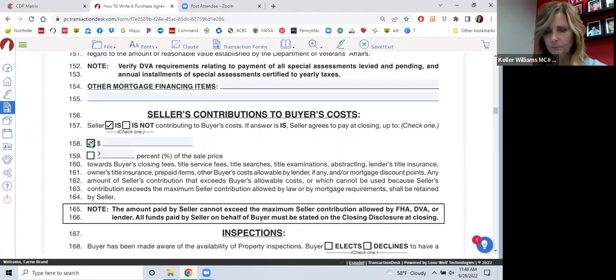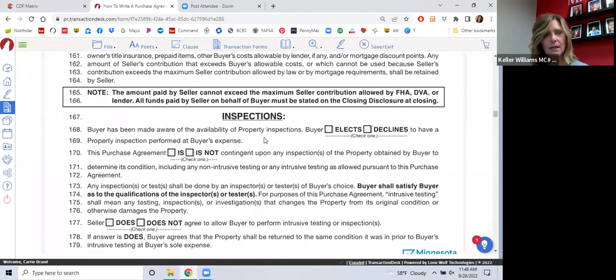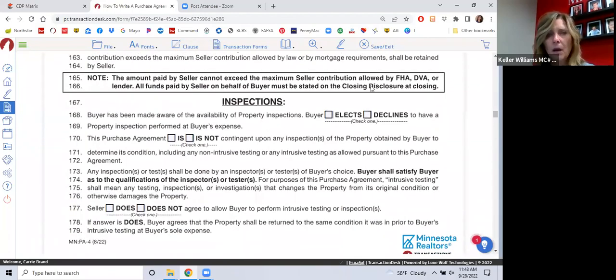We need $2,000. Oops. Helps when you have your cursor in the right spot. We're asking for $2,000 in closing costs. So you know that if we are offering $325, but we're asking the seller to pay some closing costs, really we're offering $323, okay? All right, let's scooch down to an inspection, the inspection section, line 167.